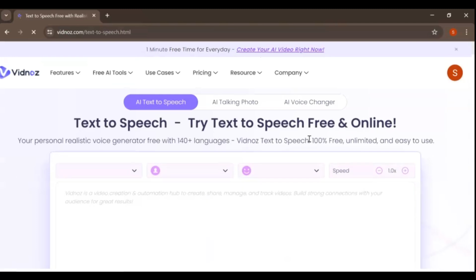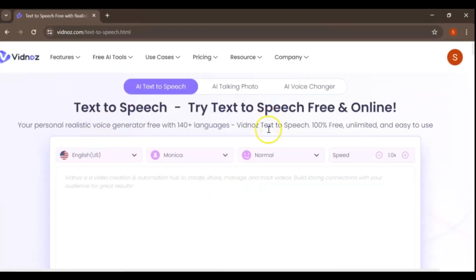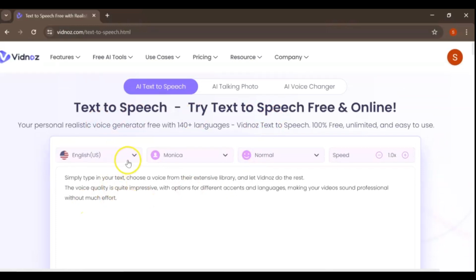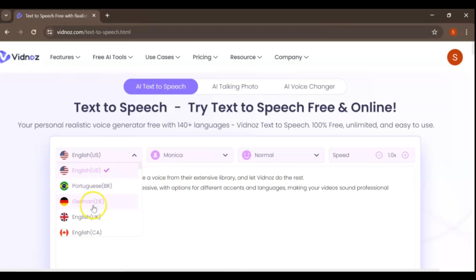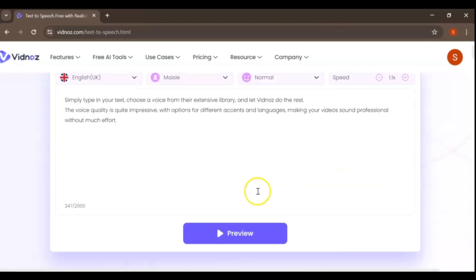One of its standout features is the text-to-speech function, which allows you to convert your scripts into natural-sounding voiceovers. Simply type in your text, choose a voice from their extensive library, and let Vidnoz do the rest. The voice quality is quite impressive, with options for different accents and languages, making your videos sound professional without much effort.